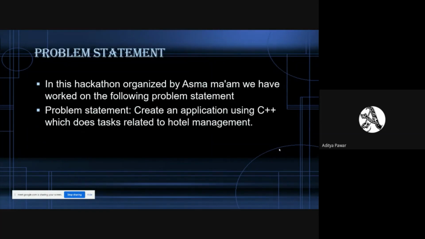In this hackathon organized by Asma ma'am, we worked on the following problem statement. Our problem statement for this hackathon was creating an application using C++ which does tasks related to hotel management.